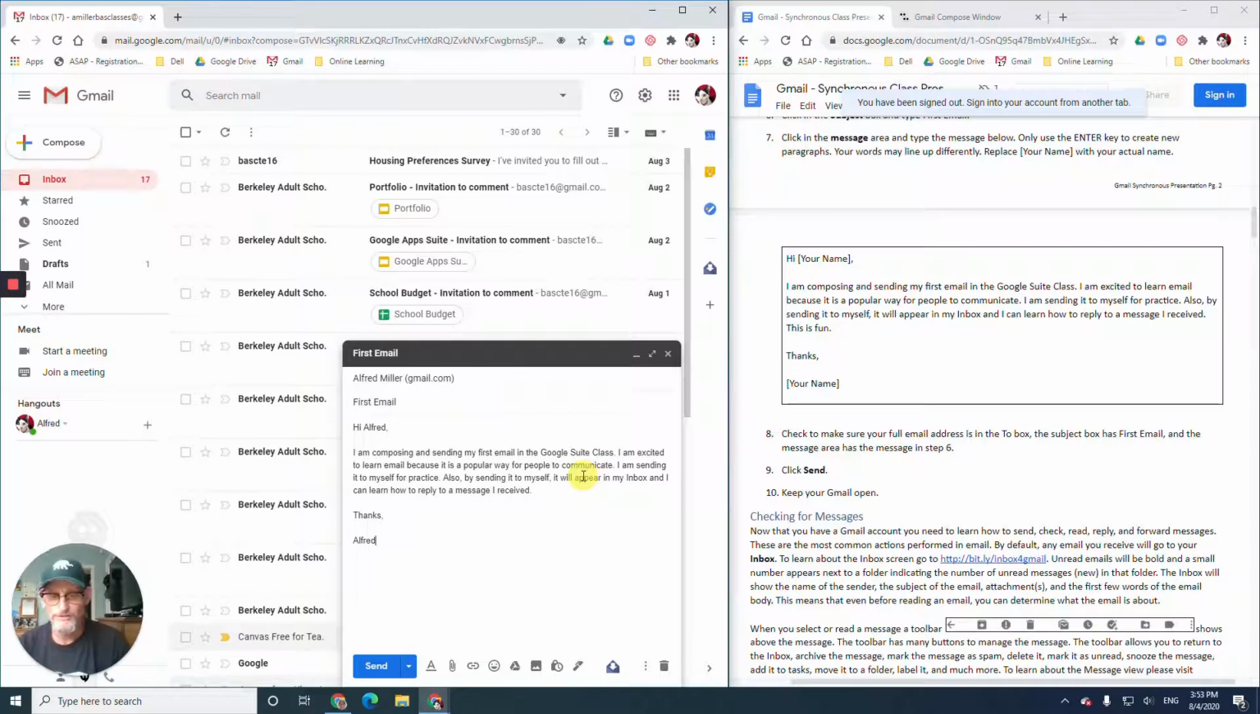Okay, so I've just finished typing it, and now I'm on step number 8. Check to make sure your full email address is in the To box. In some cases, it shows more of a name in here, like mine does. And if you ever point to it or click on it, it will show you the actual email address it's going to. So that's very important if you have some people that it's suggested and they have the same name.